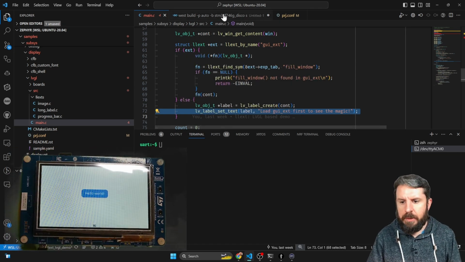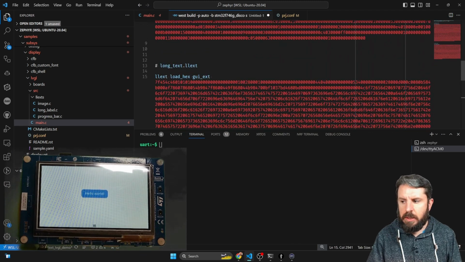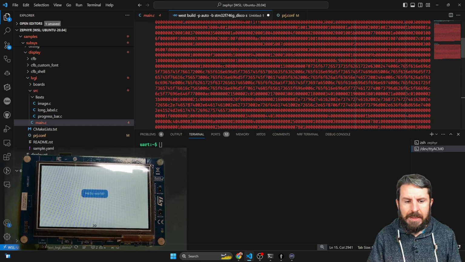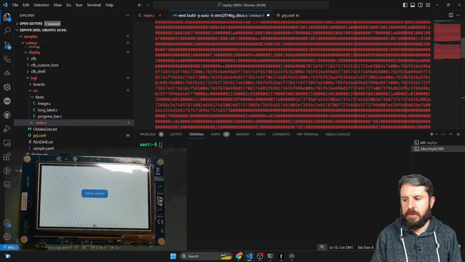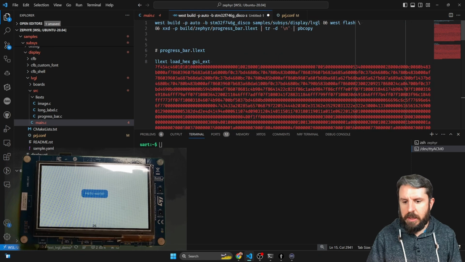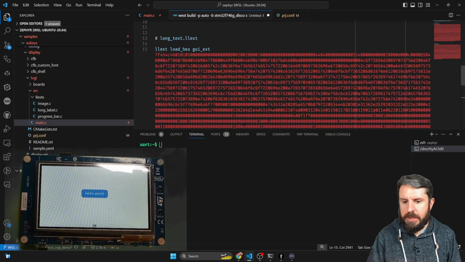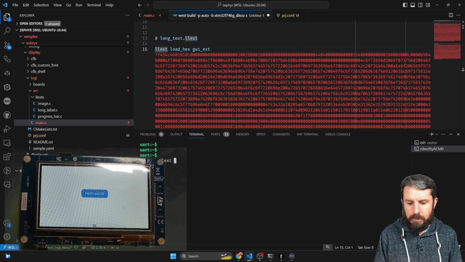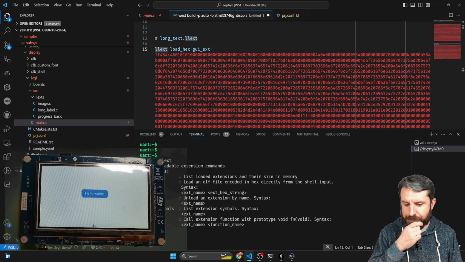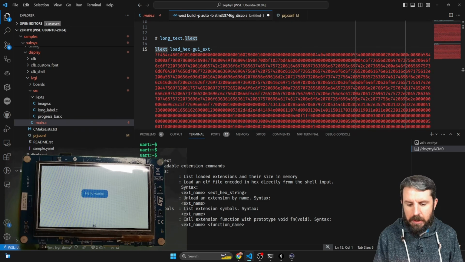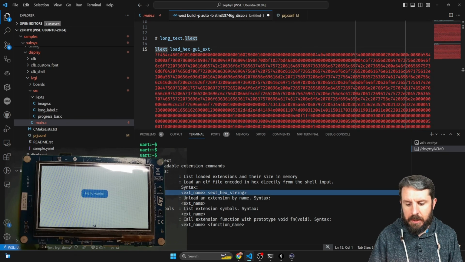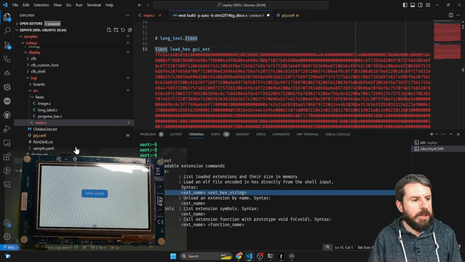So what I prepared behind the scenes is basically translated both LLEXT files, the ones that were output as part of the CMake build process. I converted them into hexadecimal so that I can basically use the console to tinker with the LLEXT commands. One command seems to be calling for an extension name and a hexadecimal string for loading.